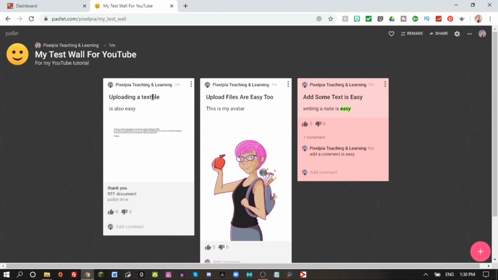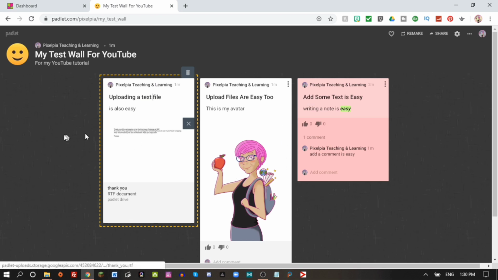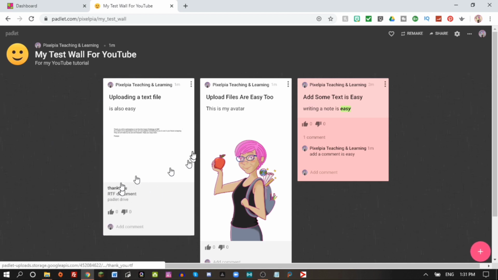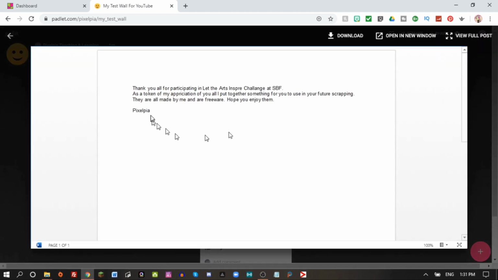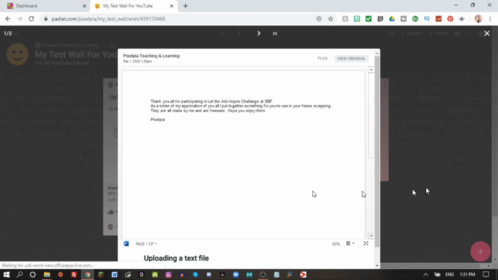Okay, I shouldn't have done that. I have to correct this. There we go. This is an RTF document, and you can see we have the same scaling, we have the same add comments. This is really hard to see, but if I click on it, it opens in a new window, and now we can see what it says. I can enlarge it and view the full post.